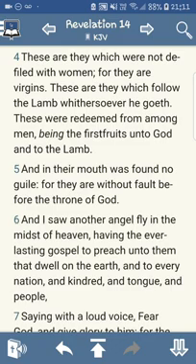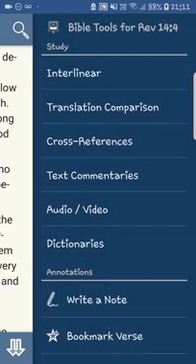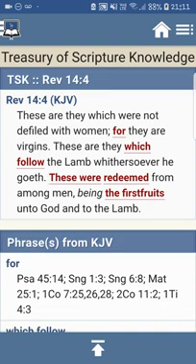When you click on that scripture, it brings up the side panel where it says study. It says interlinear translation, comparison, cross-references, text commentaries. The point I wanted to get to is where it says cross-references. If you click on cross-references, it will break down keywords within that scripture in what's called the Treasury of Scriptural Knowledge. So Esau's got his scholars that spend their time going through these different scriptures. They go back and forth to Old Testament, New Testament, and find these different precepts.